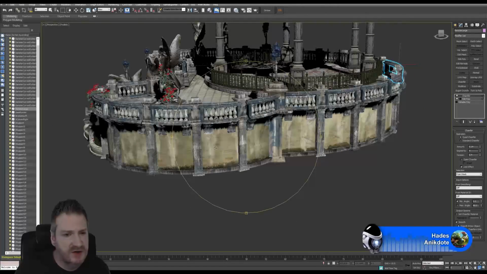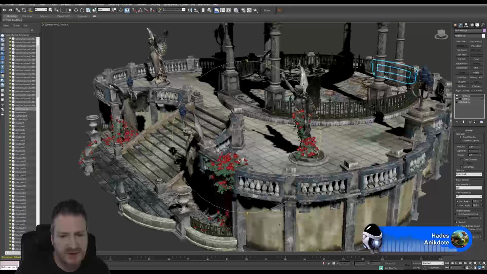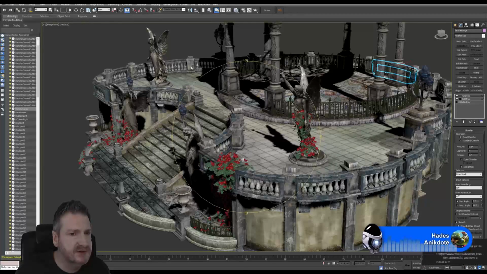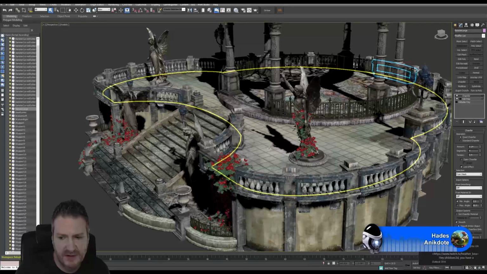What else do I want to create a normal map for? So we've got the large columns, we've got the banister sections, we've got the stairs, we've got the borders at the front. We have those tiles. I guess we'll do these tiles as well.